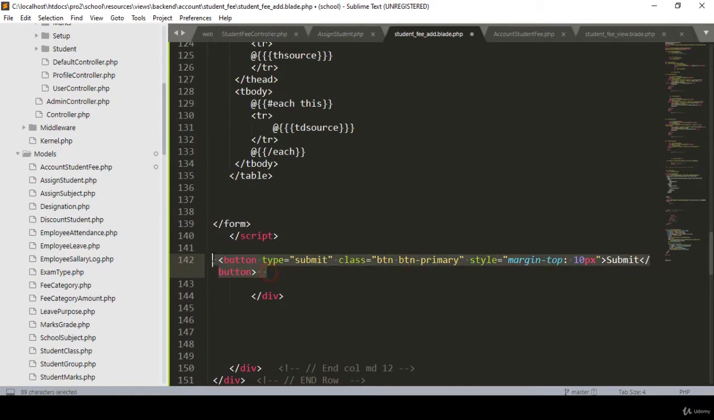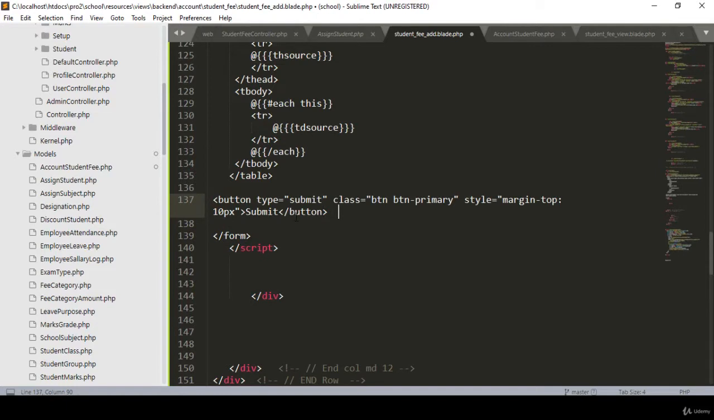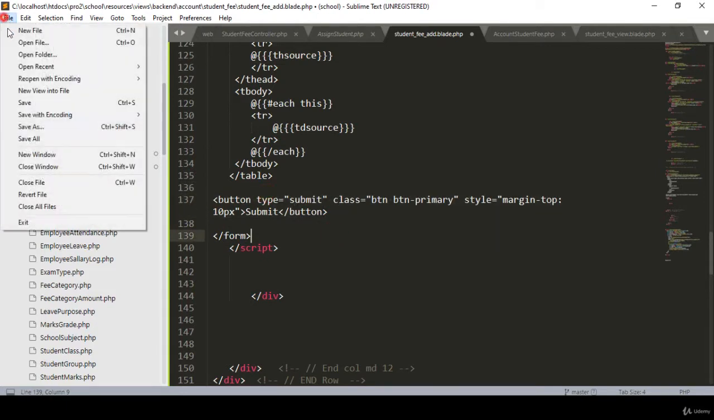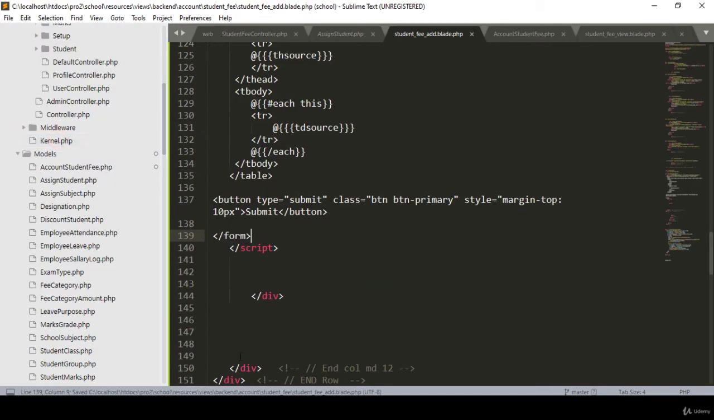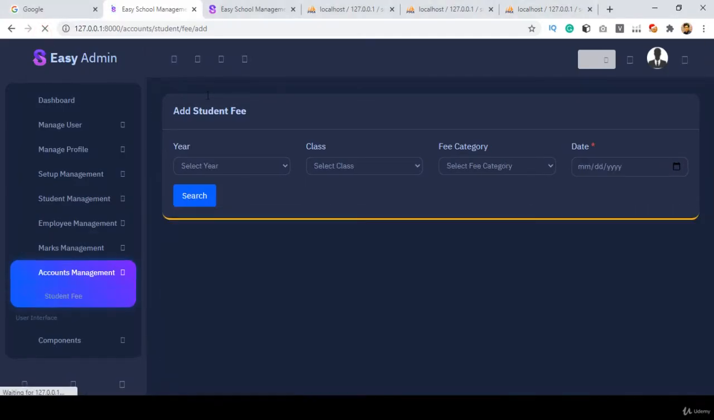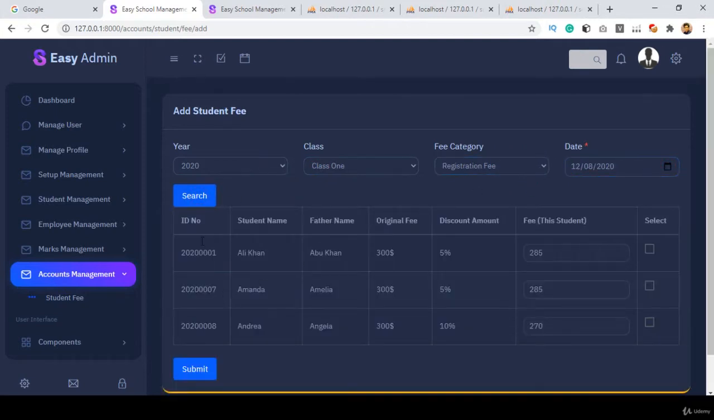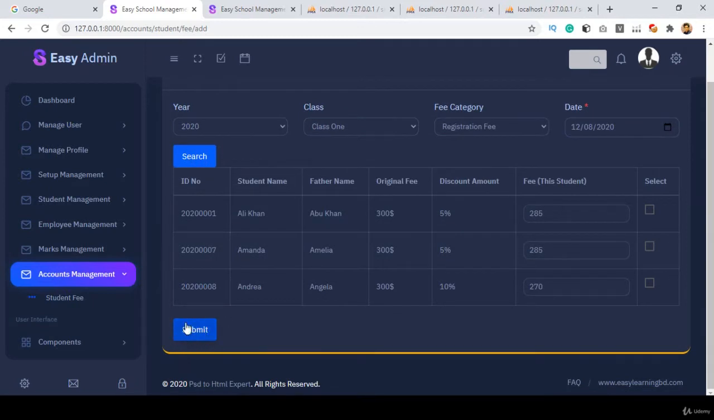So right now I cut it, and here, after our table and before our form, in our script area, I paste it. Okay friends, so that will be the submit form. Now I want to check it. Click save all, and now refresh it. Search with the date, class, registration fee, and the date, and click search. Yes, you can see there is another button, submit.